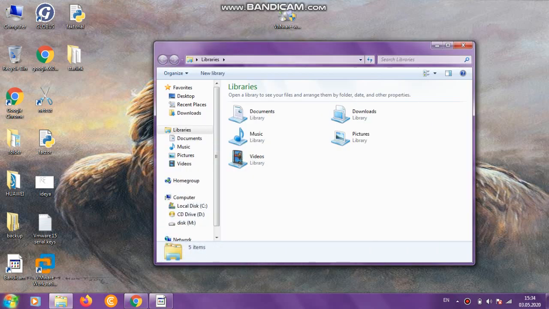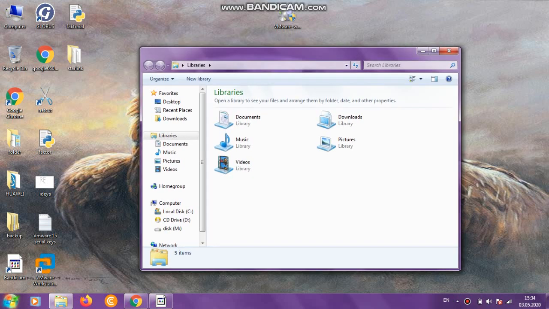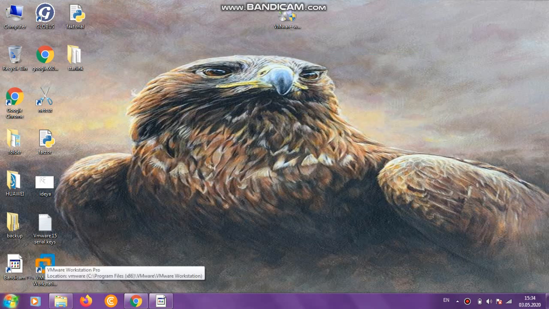Hello guys, I will introduce you today how to easily install Kali Linux on VMware Workstation. Firstly, you need an already installed VMware Workstation virtual environment, and I have already installed it.